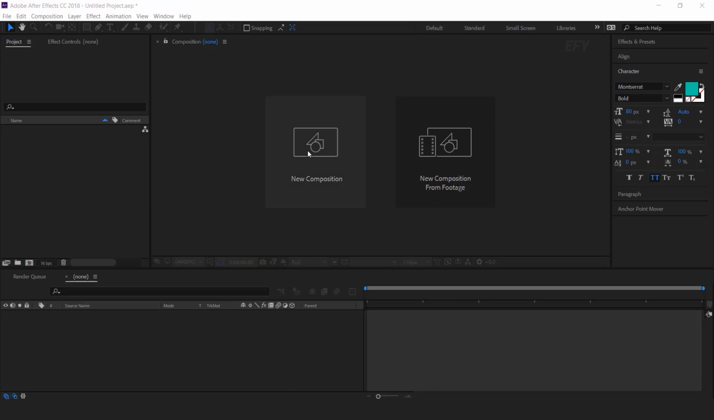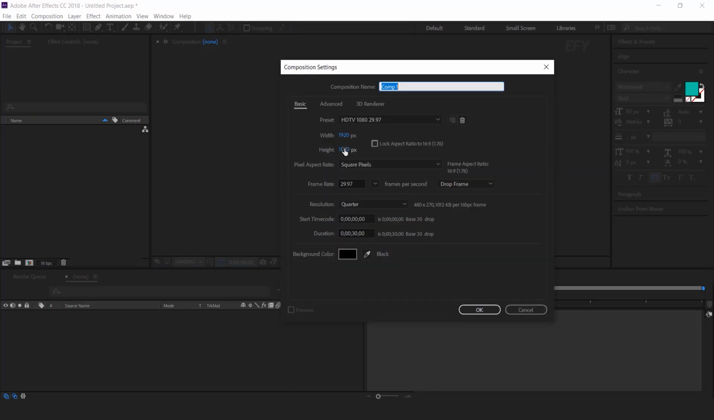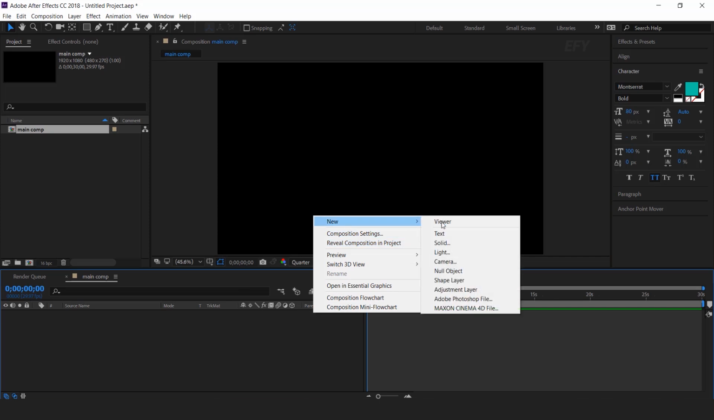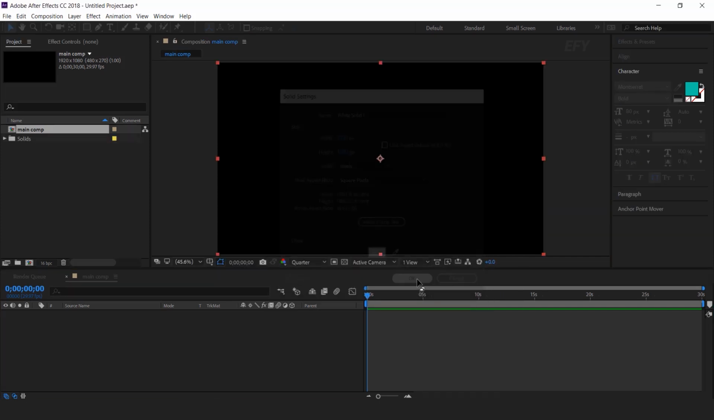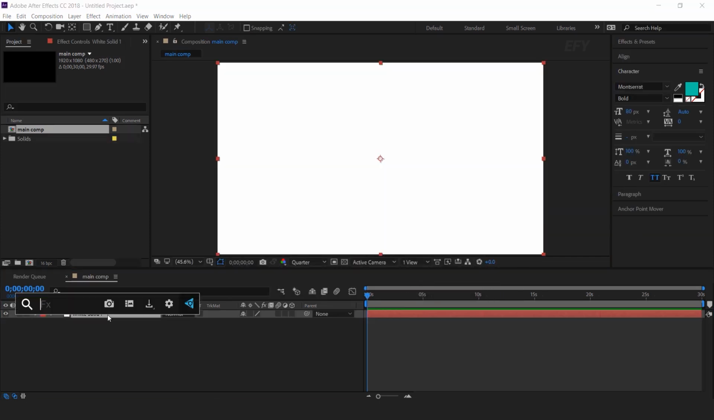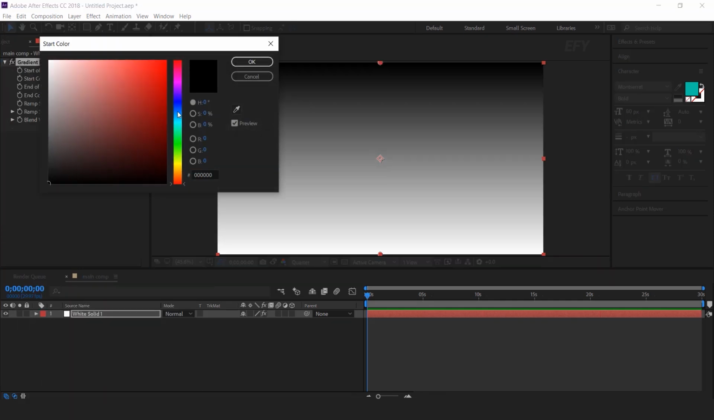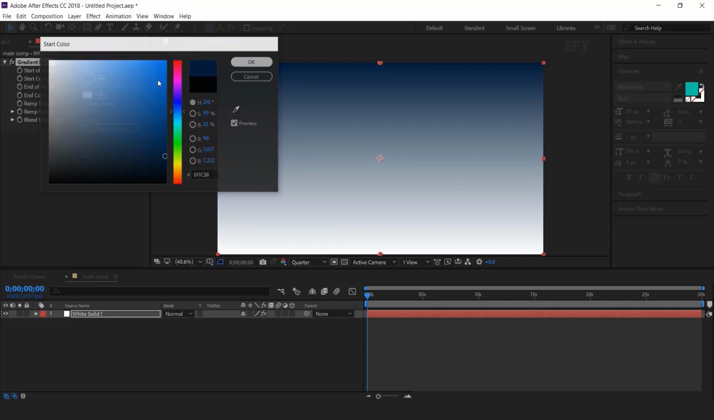So let's get started. First, create a new composition, 1920 by 1080, I call this main comp. Then create a new solid layer, and this is our background layer. Select the layer and search gradient ramp effects. Choose the color according to your choice.